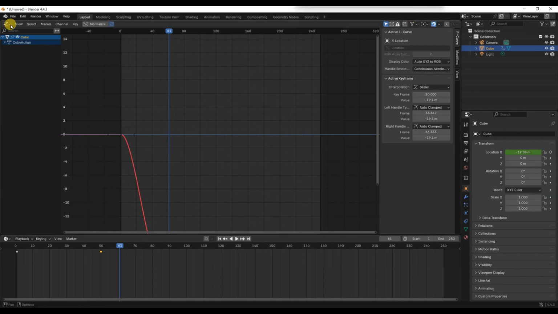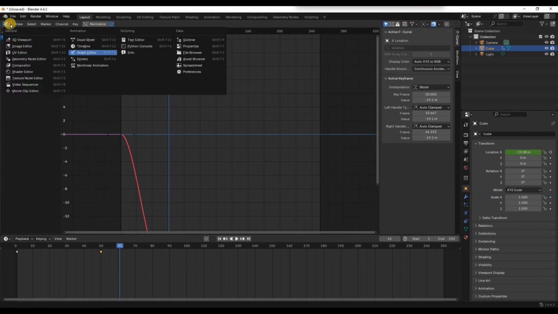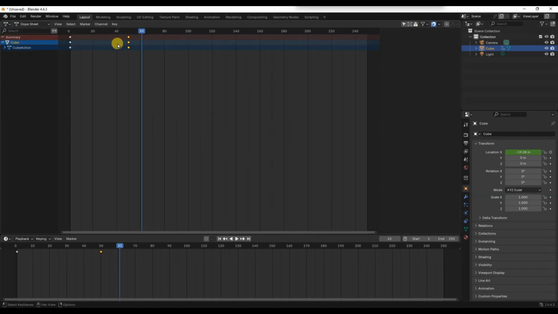To manage your animation, use the playback controls at the bottom or press the space bar. If something doesn't animate as expected, check the keyframe properly to make sure it's set correctly. And that's it. Now you know how to use keyframes in Blender.